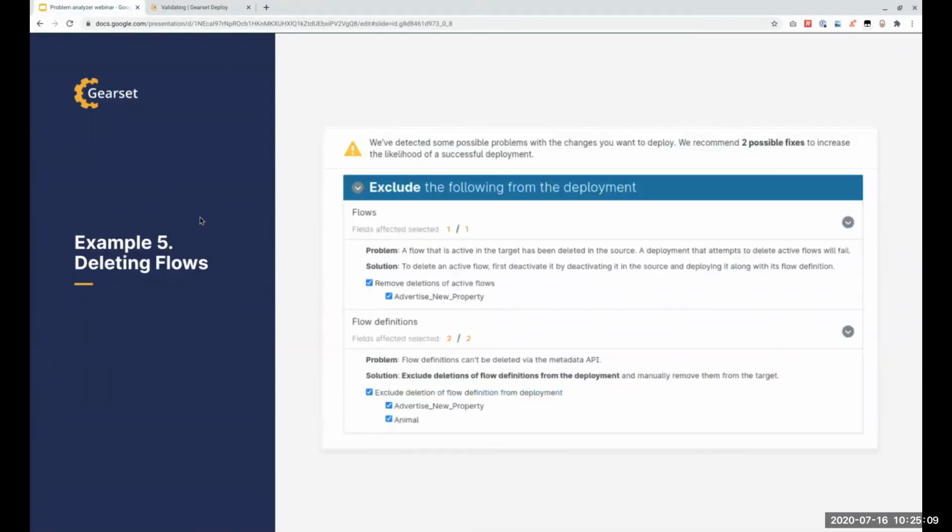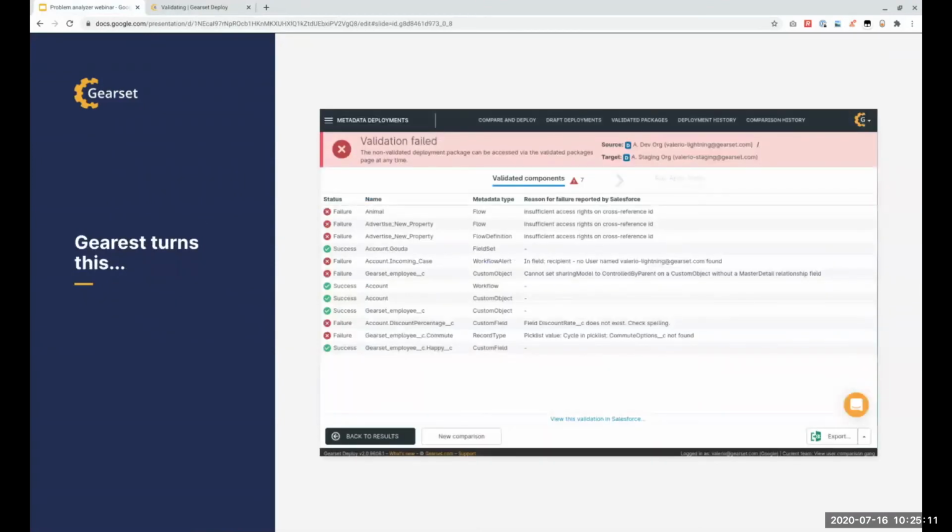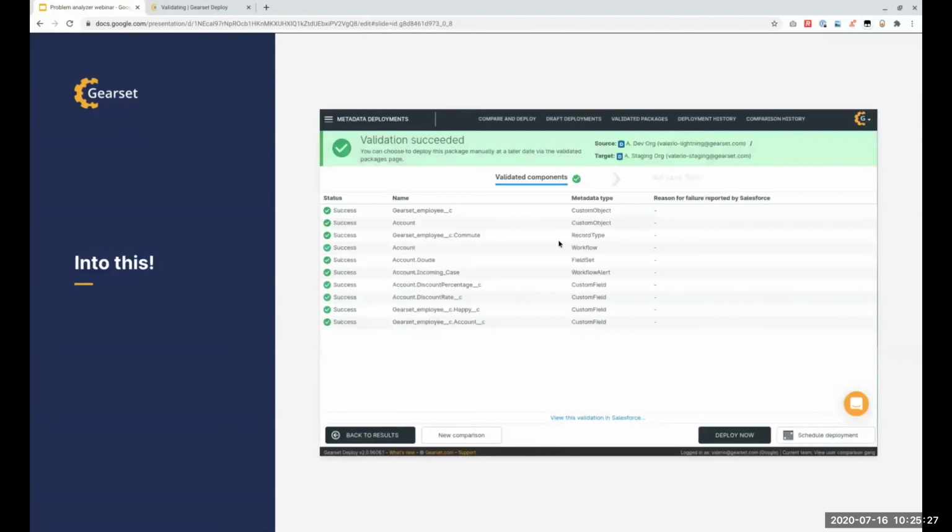So here is a compilation of all the things that we talked about in the 5 examples. With Gearset, you can turn a deployment that would have looked like this, with all the errors and not really telling you why these errors exist, into something like this, where it's always happy. With the problem analyzers, they automatically prompt you to make a better deployment package.